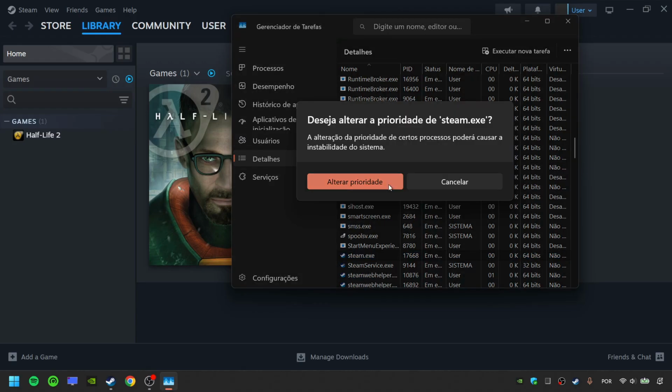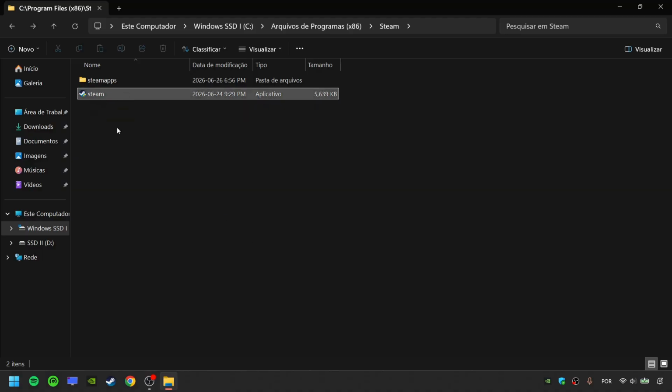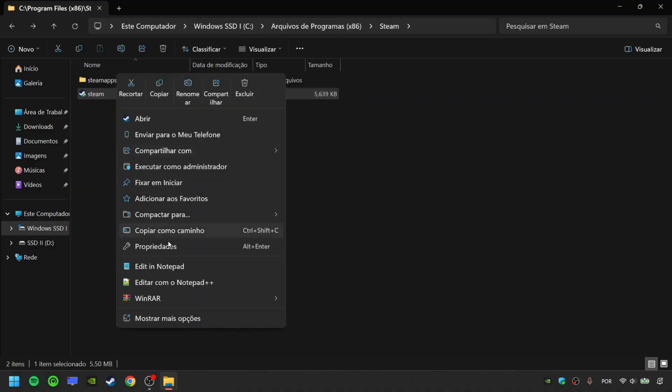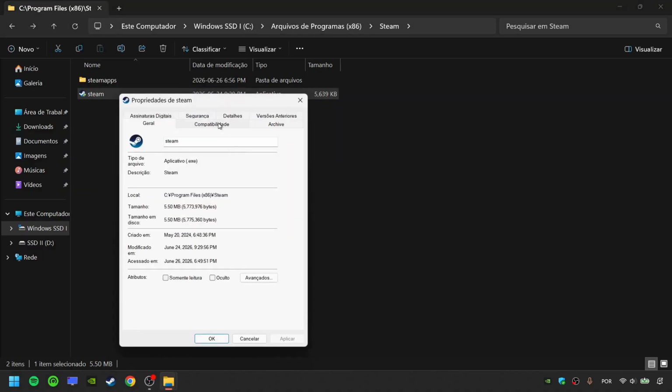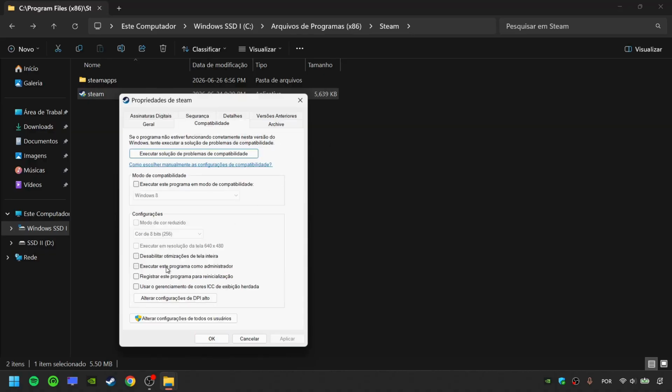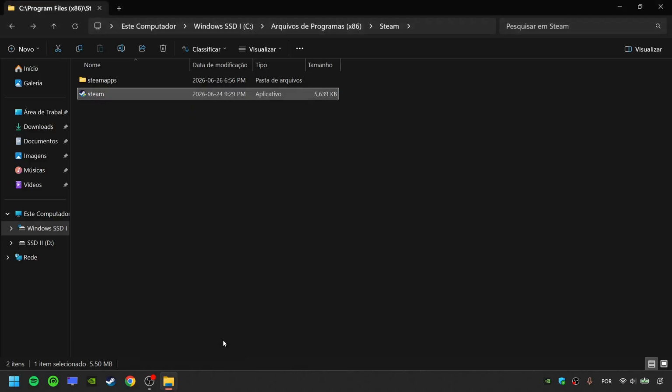and confirm. Open the Steam folder, select Steam, right-click it, click on Properties, click on Compatibility and check the option to run this program as administrator. Click on Apply, click on OK.